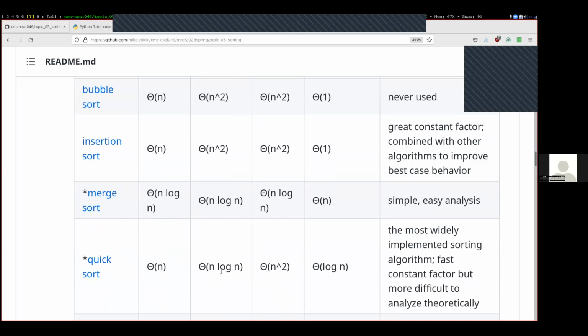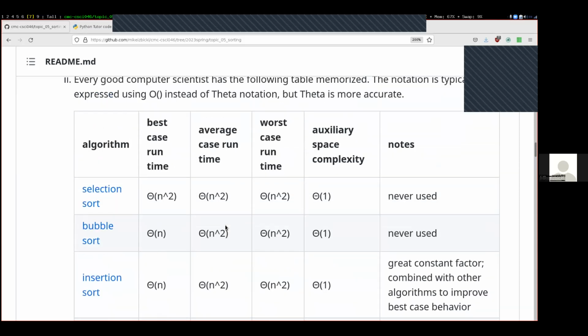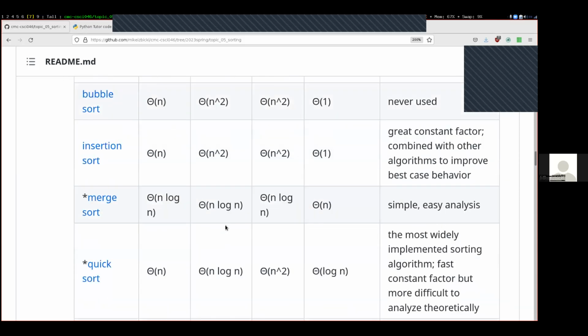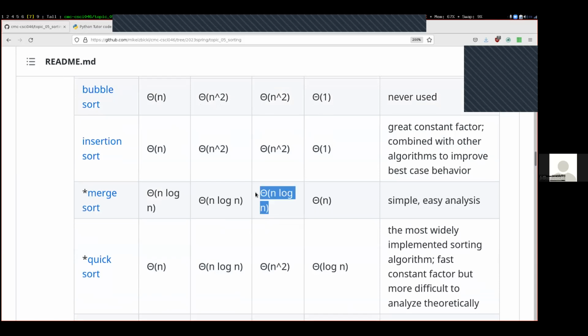Not this week's lab, but next week's lab, we'll do more experiments with these different sorting algorithms, actually measuring their runtime and comparing to this table. So the important thing about this table right now is just that merge sort is going to be our best sorting algorithm, and it will have an n log n runtime.